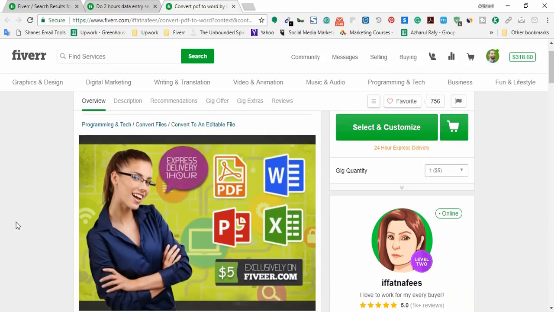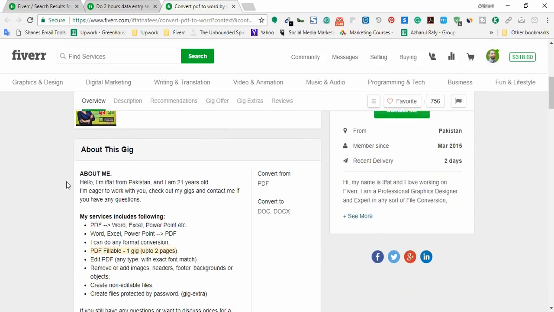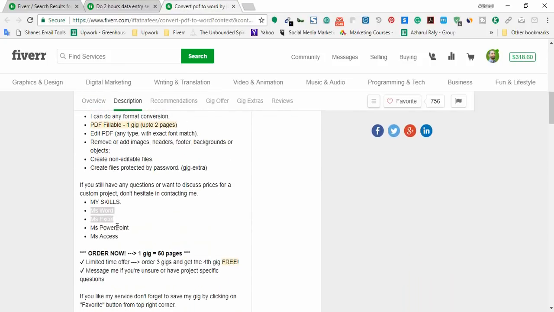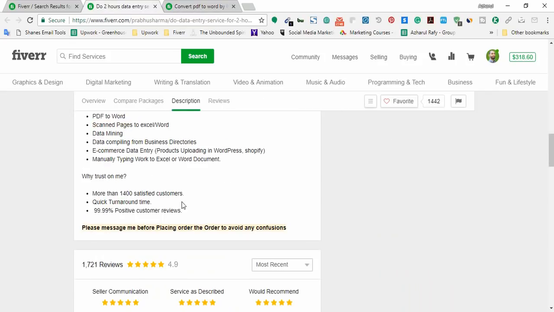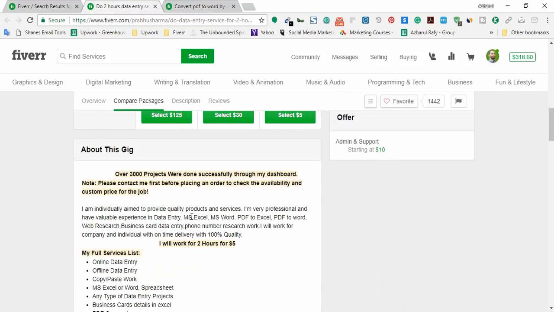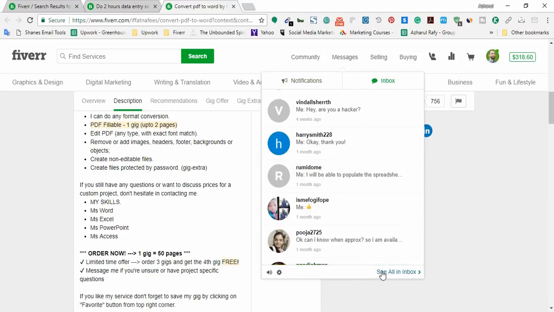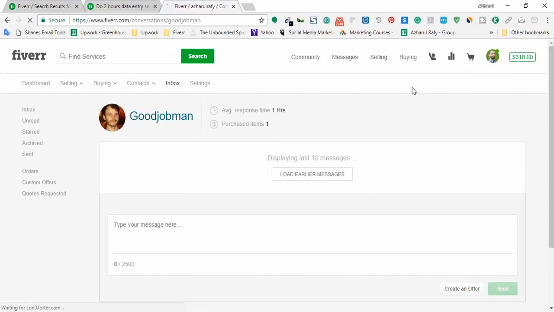Okay, so I have shown you two legends here who have been making a decent amount of money from Fiverr, providing only data entry work with two key skills, Microsoft Word and Microsoft Excel. Okay, and now I am going to show you my practical experience that I have had working with a client on Fiverr, providing data entry or PDF to Microsoft Word conversion service. I'm going to show you the discussion between the client and me and the job offer that I received.